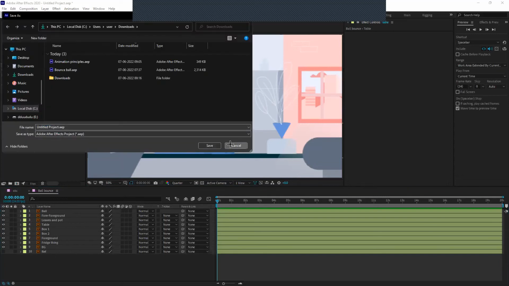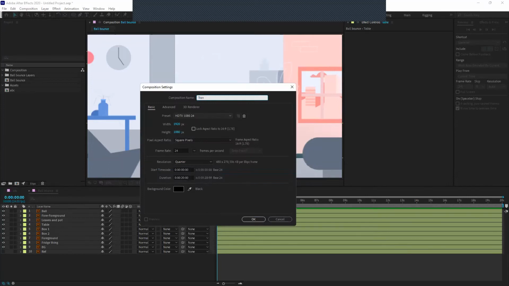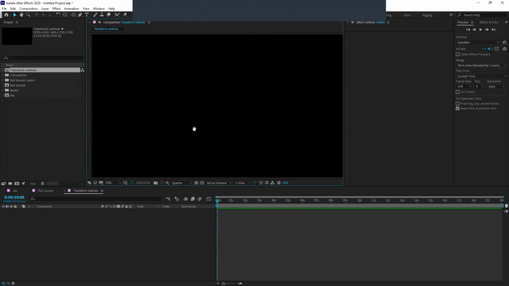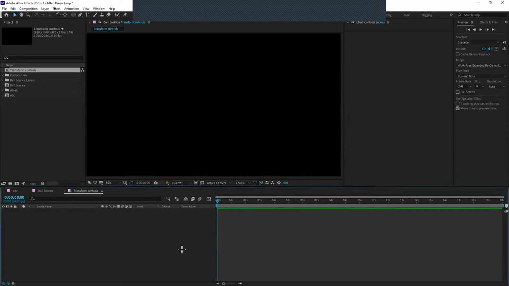Now we'll be diving more into the transform controls, which is actually how you animate. For that, I'll create a new composition. And again, you press Control N to create a new composition. And I'll call this transform controls. So what transform controls are, in short, is that for every layer you add, there'll be transform controls to it, through which you can change its position, scale, rotation, or the anchor point and opacity.